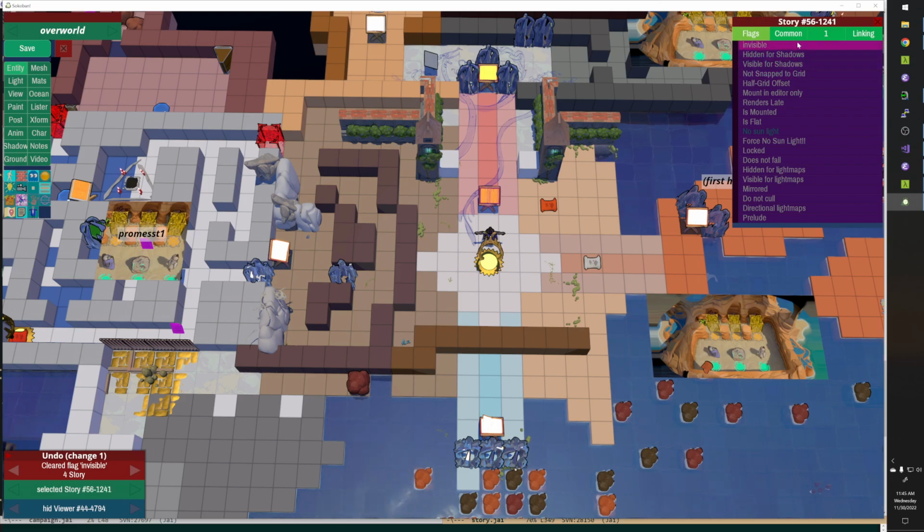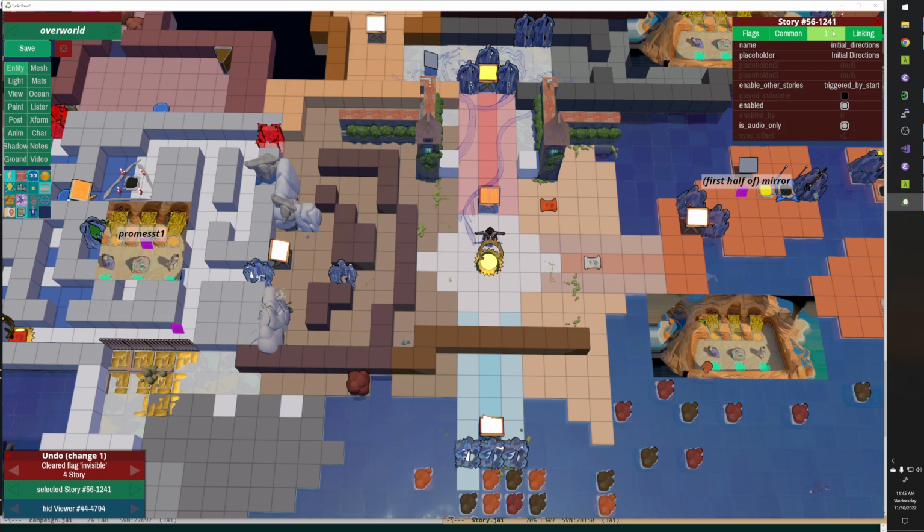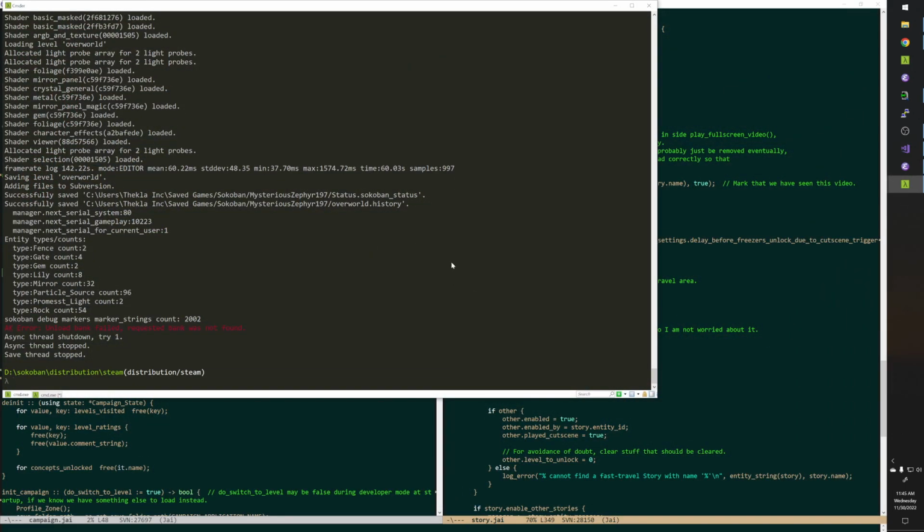So I don't think we need all this, right? So here, and then enable other stories. I think we could deprecate that. Putting that on the list. Enable other stories deprecated, which is great because we can remove that code. Now, I'm just going to test this out, probably by starting a new campaign.